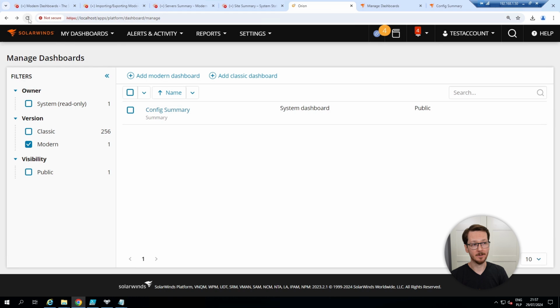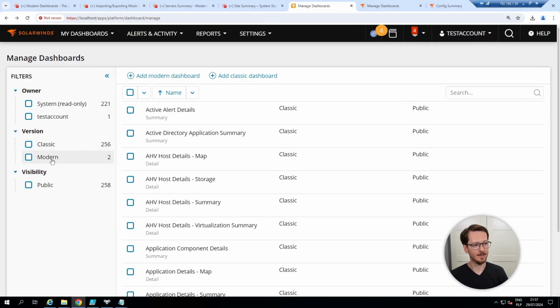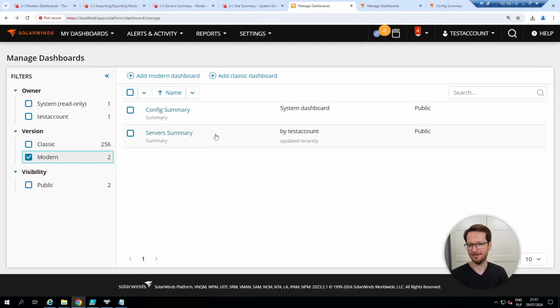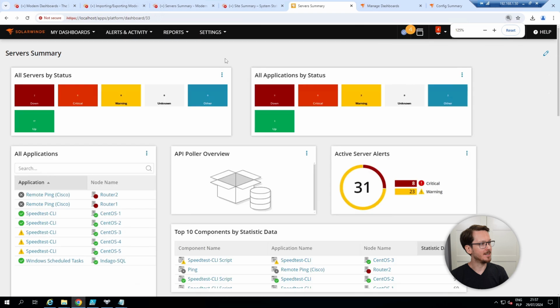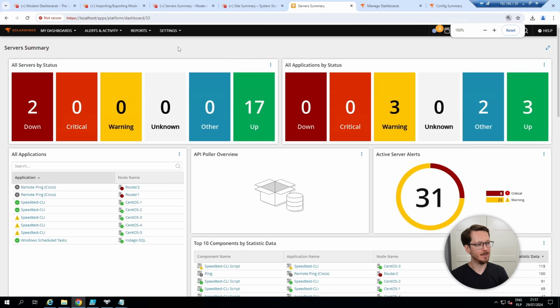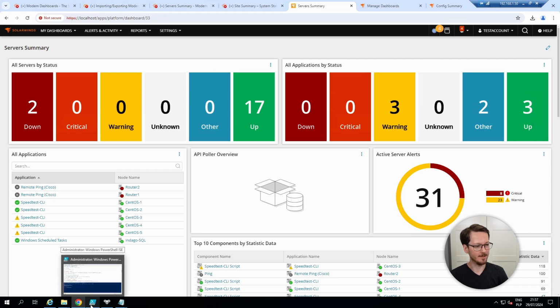However, once I refresh this page, you can see here I have my server summary, and I can click on it, adjust the zoom level a little bit, and you can see that I have a new dashboard directly from SolarWinds Thwack, from the repository. So it's very easy to do, and let me show you how it's done.